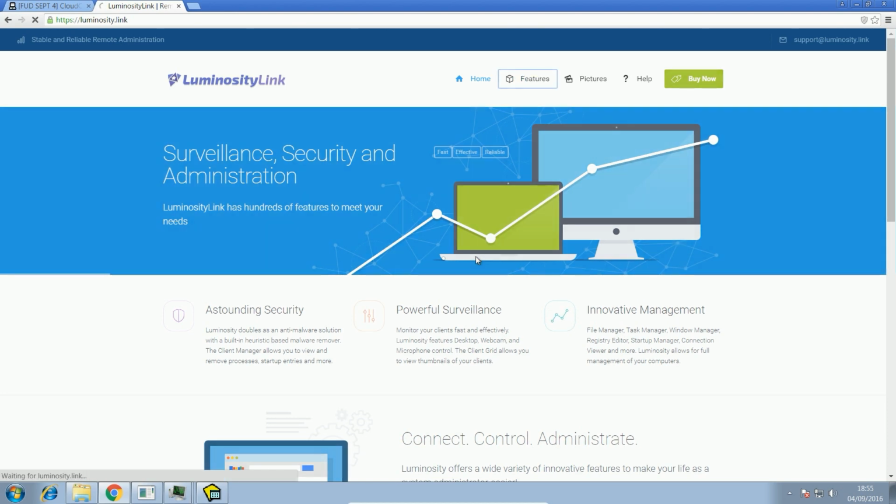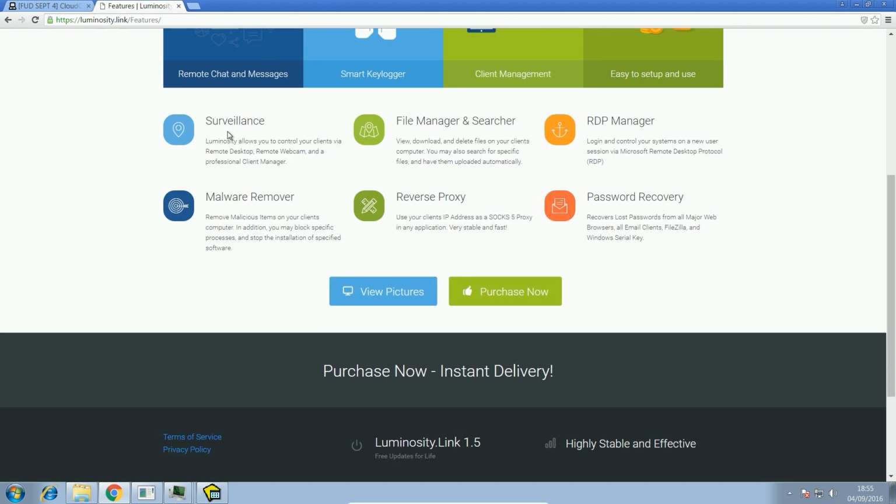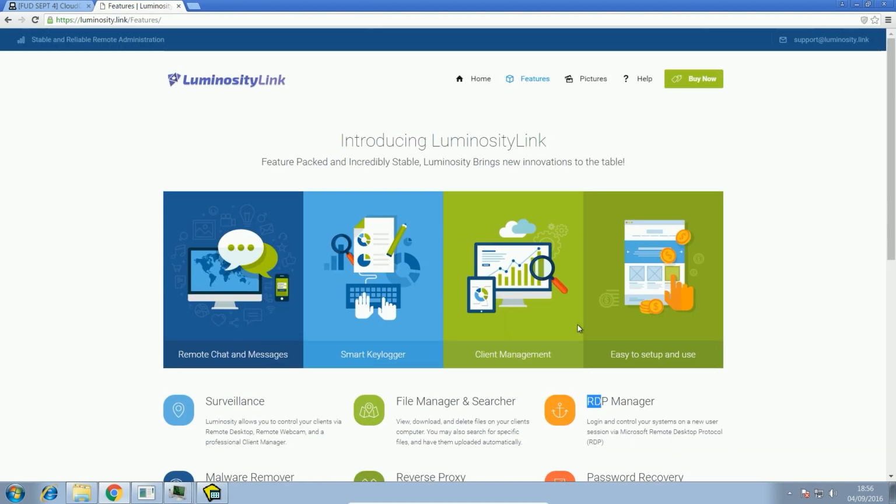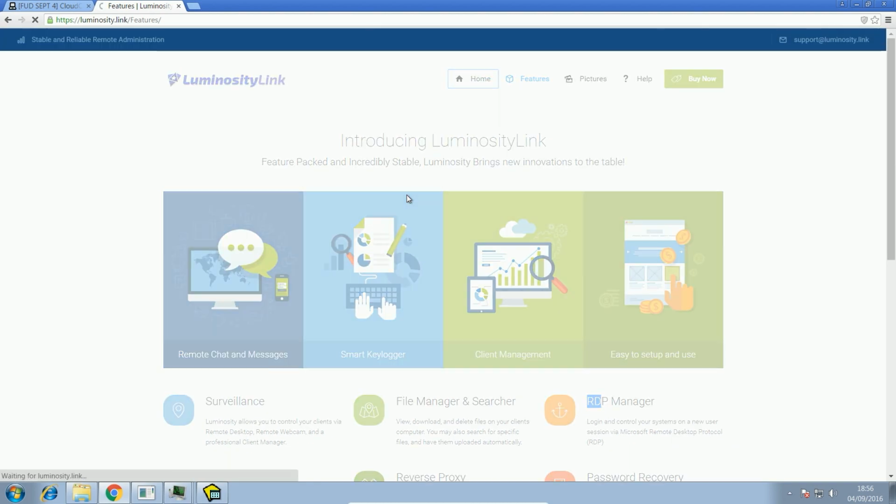So let's have a look at features. We've got surveillance that allows you to remote control your clients via remote desktop. We've also got an RDP manager, so they can log into your system through RDP, which is kind of dodgy. And password recovery, recover lost passwords. So it looks like they can steal the passwords from your computer as well. So yeah, pretty dodgy that they can do that with that application.